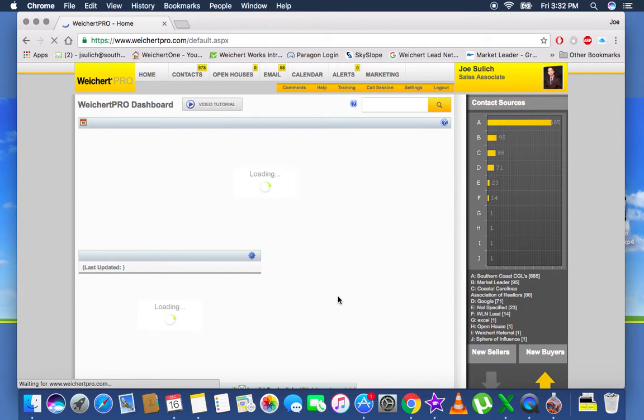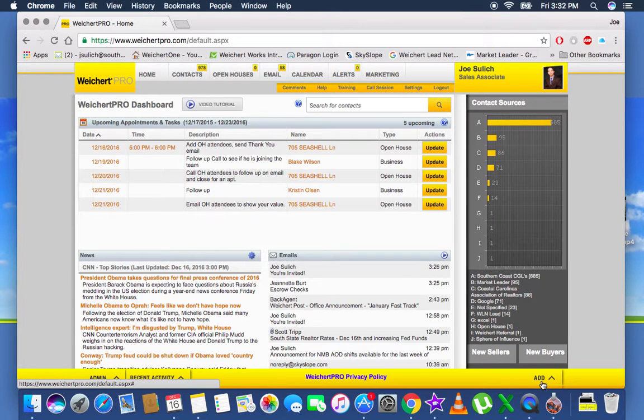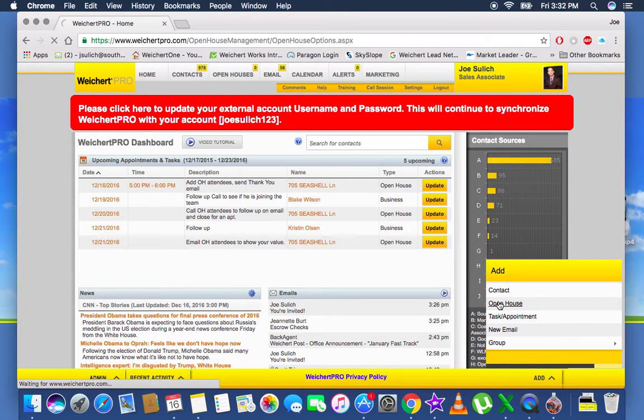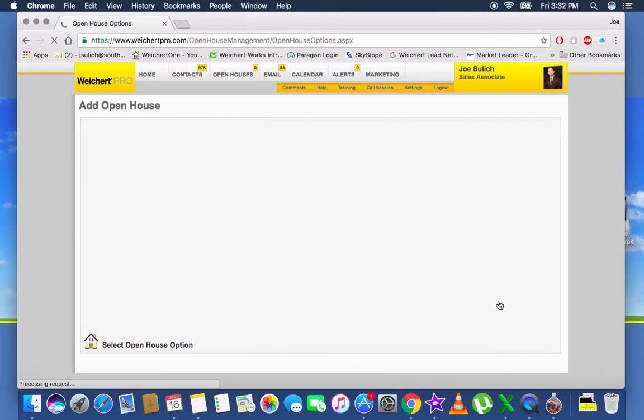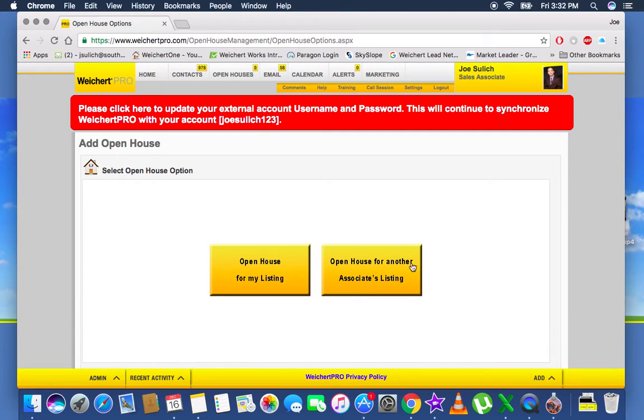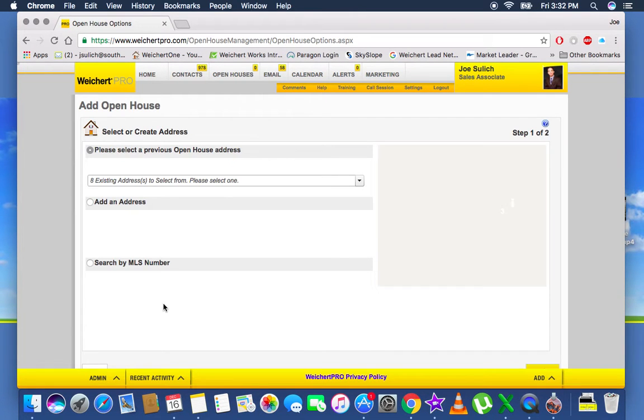Of course, we're on our dashboard. So what we're going to do is go bottom right, click Add, and then click Open House. Now you've only got two choices. Either you're doing one on your own listing or you're doing somebody else's listing. So today I'll show you how to do somebody else's listing. Click on Open House for another associate's listing. This is going to load up.